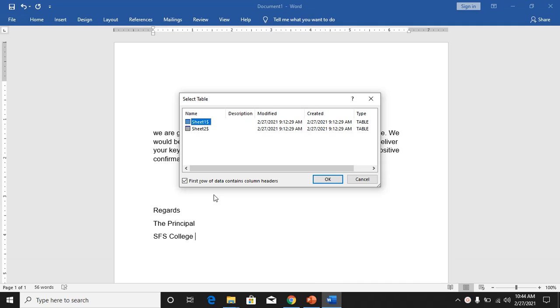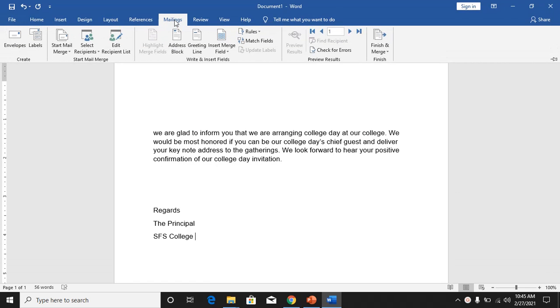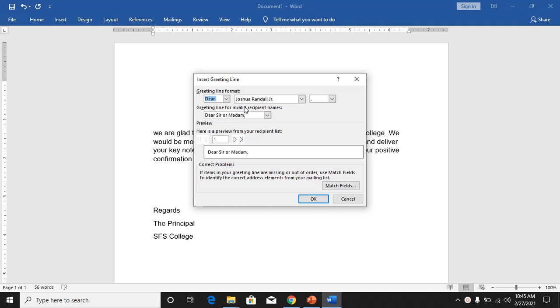Here in my Excel sheet there are two sheets. So my contacts are in the second sheet. So I'm going to select sheet 2. Done. Again go to mailing. I have selected from where I need information. Then I'm going to give the greeting line. So I want dear sir or madam.